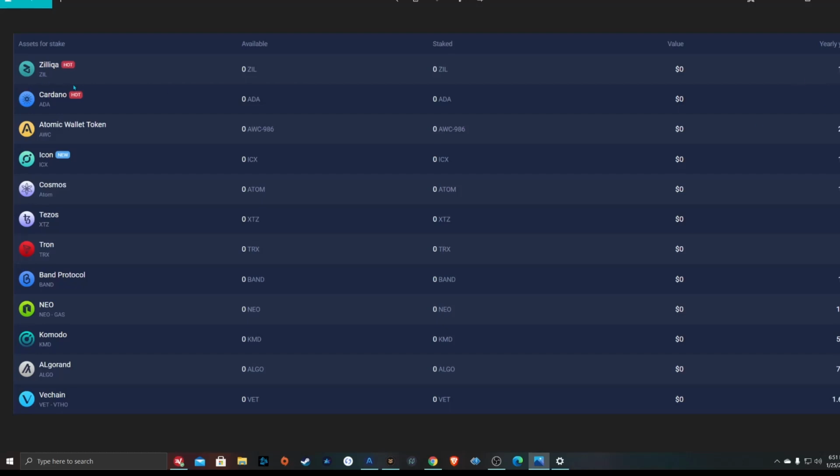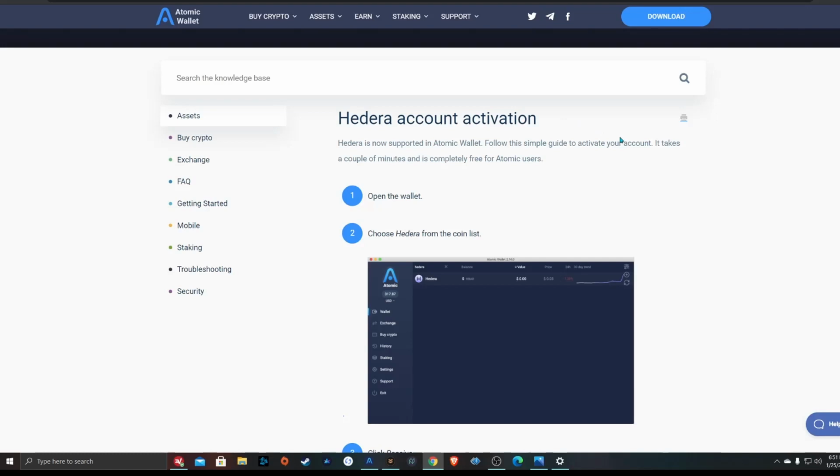It looks like right now the Atomic Wallet token itself too is giving 20% annual returns. I didn't even know this was a thing, so that's something I might look into as well. But all right, so there you have it. My personal opinion, I don't think it's necessary to link your Hedera with the Ledger. You can get very good security in this Atomic Wallet as well. So not a big deal.